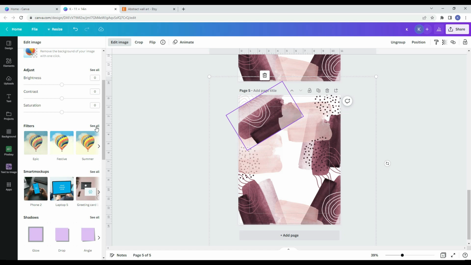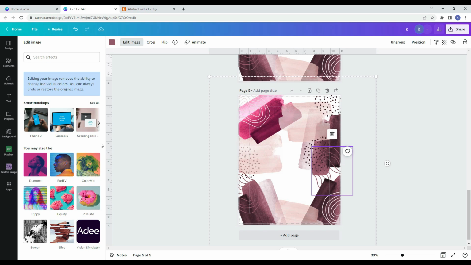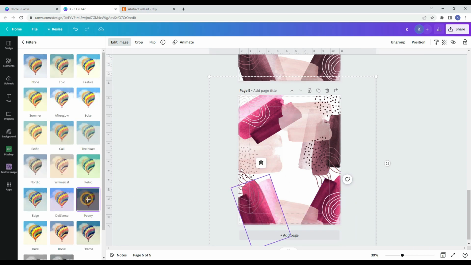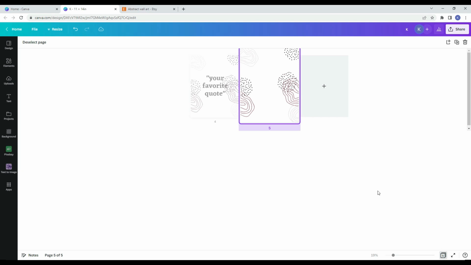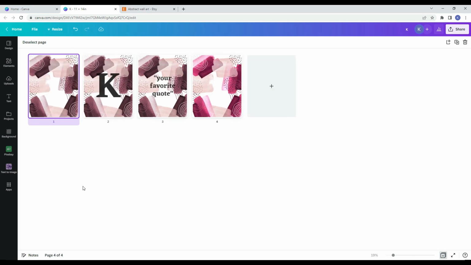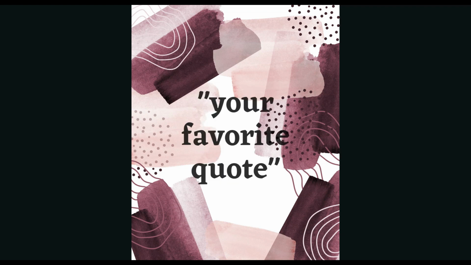Another thing that you can do would be to apply filters to certain elements in your design. So all of the dark color swashes, I click on them and go to Edit Image, head down to the filters, and pick the one I like. So after doing that, as you can see, it gives it a different look. So here's the original, plus three other options that you can do for your abstract wall art.